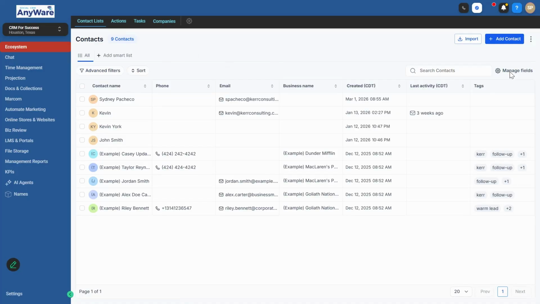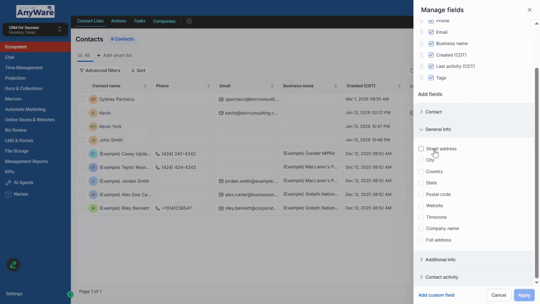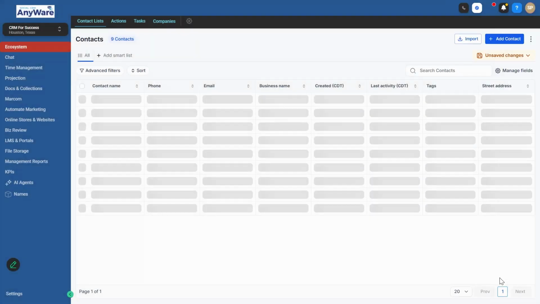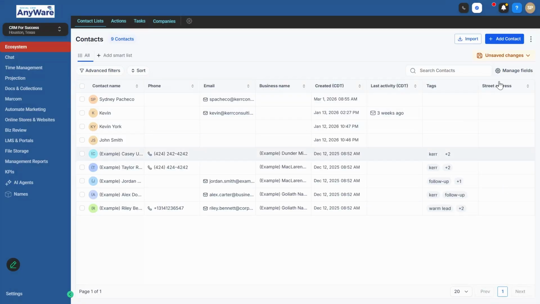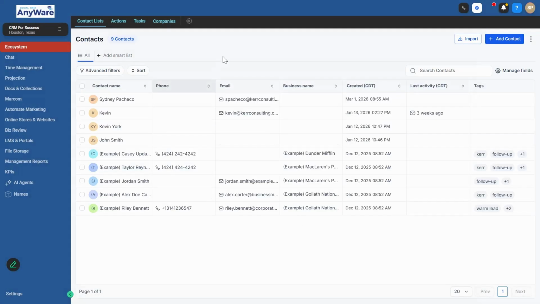You can, of course, use the Manage Fields setting to include more fields as necessary. You would just have to select the field you want to include, press Apply, and it will show up here. And similarly, you can deselect any fields you don't want to see.